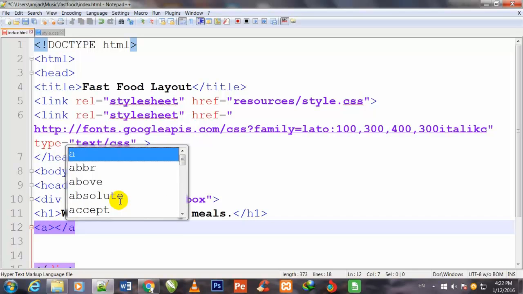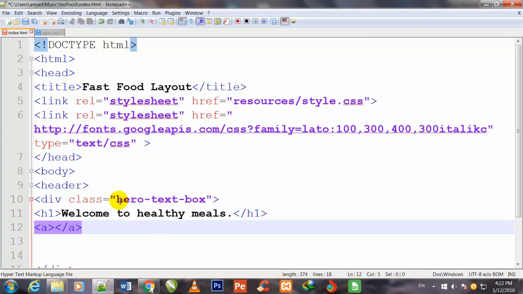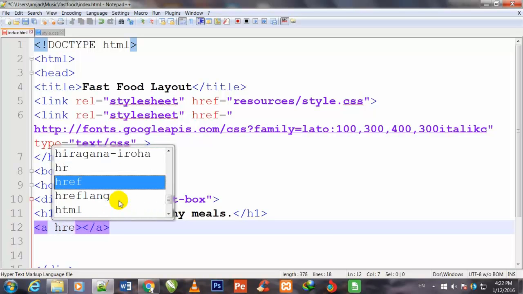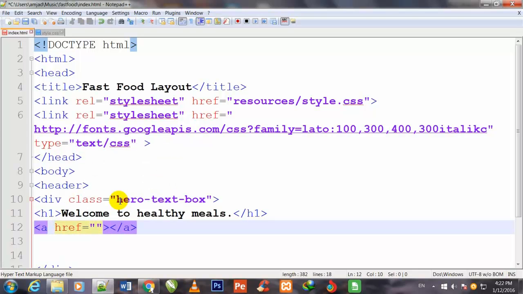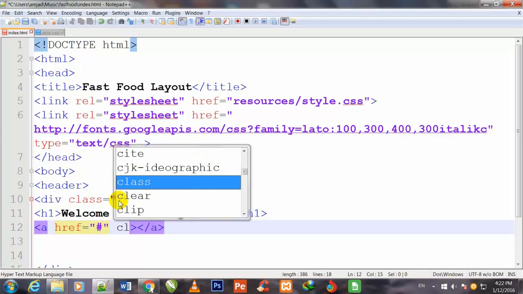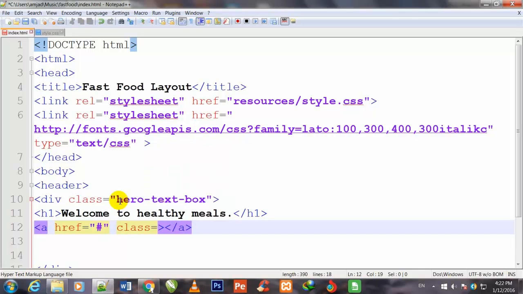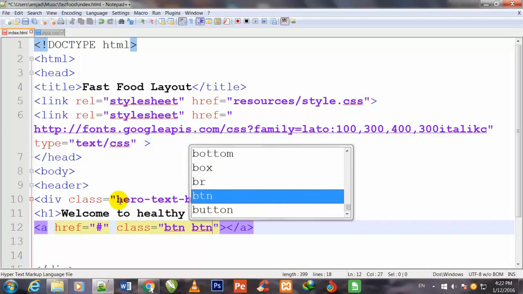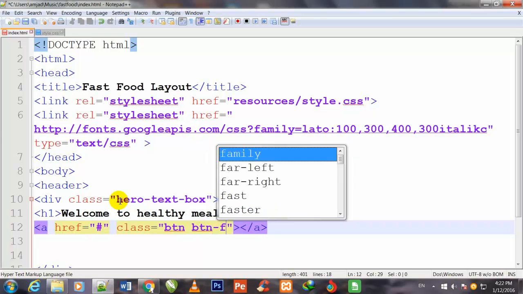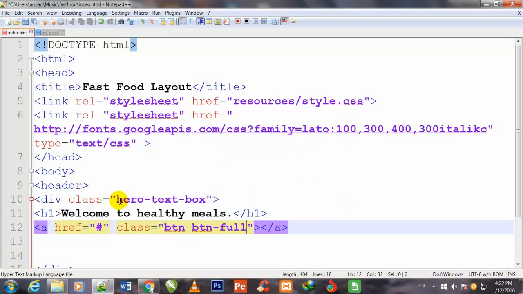I make an anchor tag, friend, and I close that anchor tag. href is equal to hash. I give a dummy sign to that anchor and make a class inside that anchor, and I give the name to that class: btn btn-full. And I write here, I am hungry.